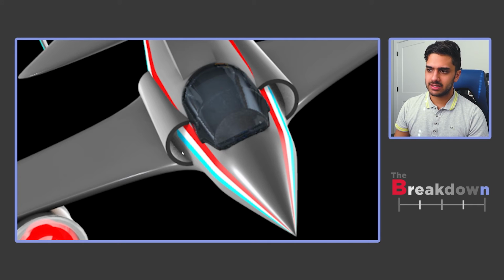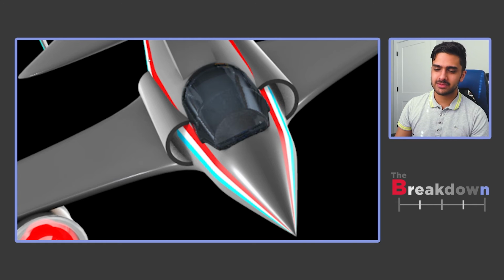Looking at this part specifically, the main thing that stands out to me is this little piece here. You can see that it doesn't really feel organic and part of the actual fuselage. And I think that's because this is something I modeled individually from the fuselage, and you can see that because the stripes are going through it. So that's definitely something I would go back and change.